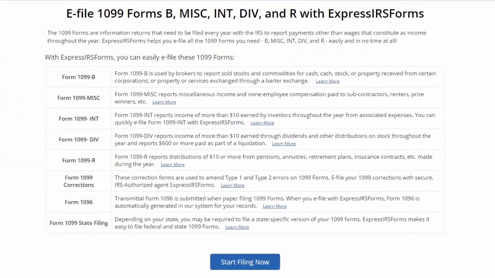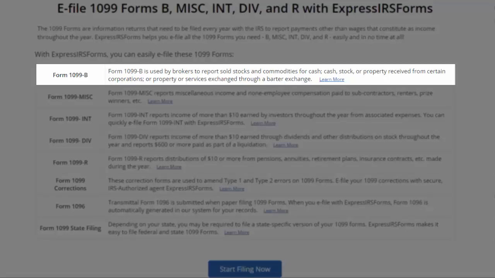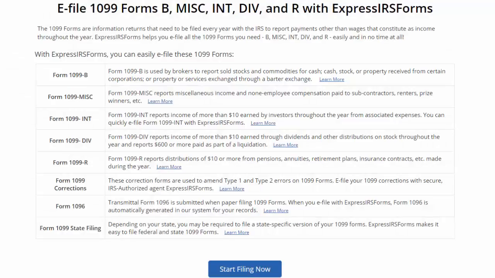Tax Form 1099-B is used to report proceeds from broker and barter exchange transactions. Brokers must file or e-file IRS Form 1099-B to report sold or bought stocks, commodities, debt instruments, options, or regulated futures, foreign currency, forward, or securities futures contracts.